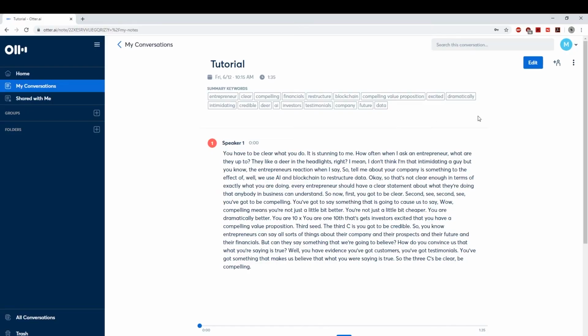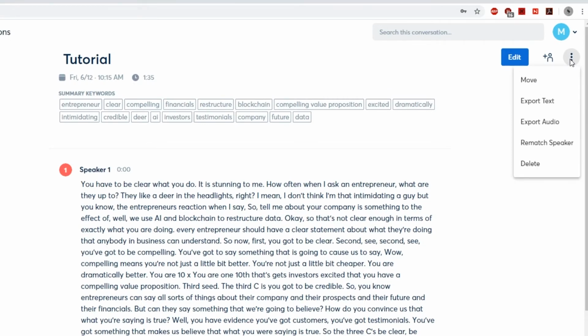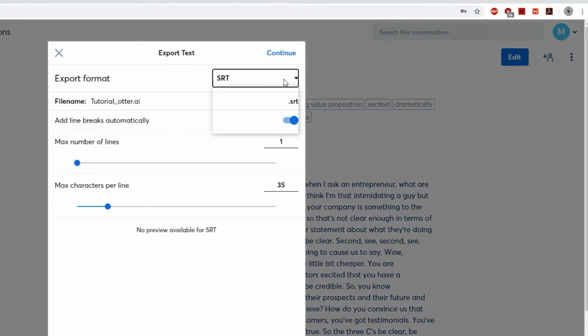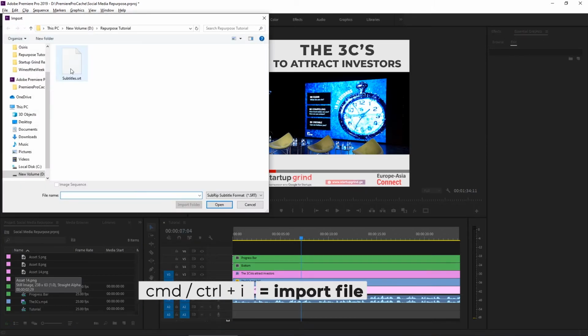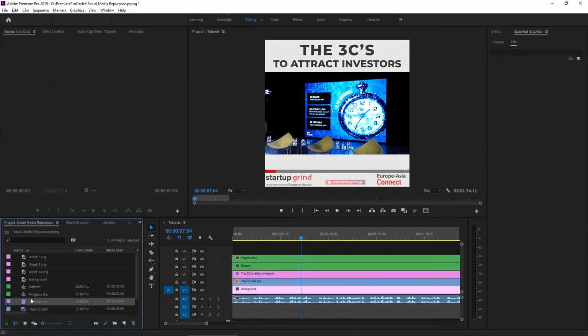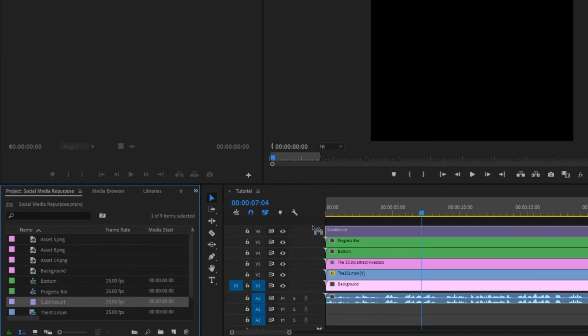Now let's discuss the second way, which is a lot more efficient, which is using the SRT file from Otter.ai. Click on the three dots, choose Export Text, and then SRT file from the dropdown. You can choose to adjust the max characters per line here if you want to have bigger or smaller text. Once you hit continue, you'll be able to download that SRT file, and then let's import it into Adobe Premiere. We'll just hit Command I or Control I to import the footage and put it into the project, and then drag and drop it onto the timeline.